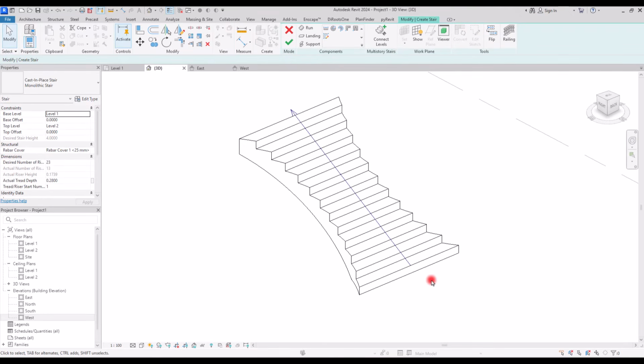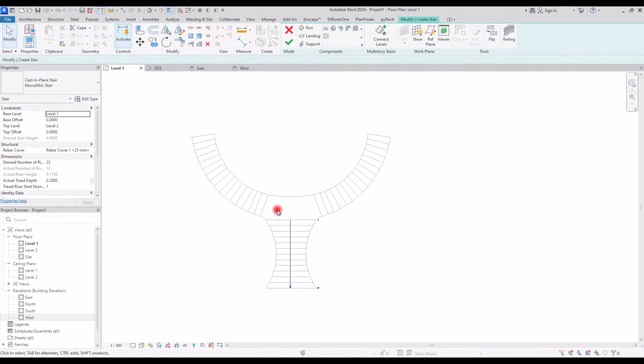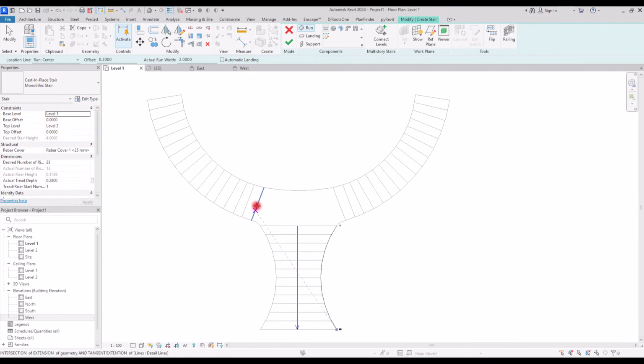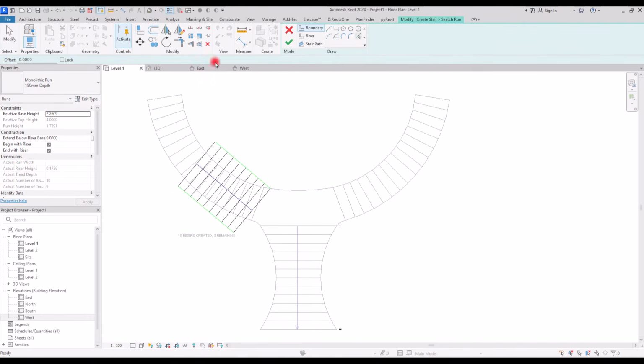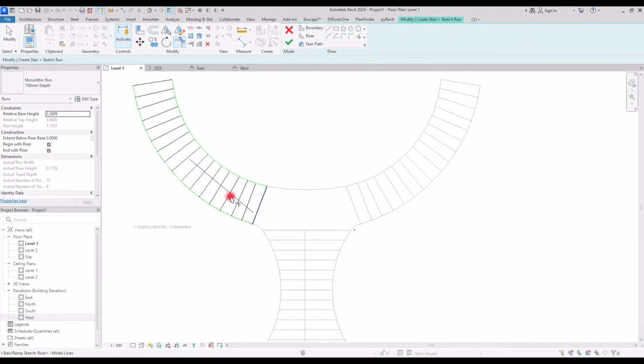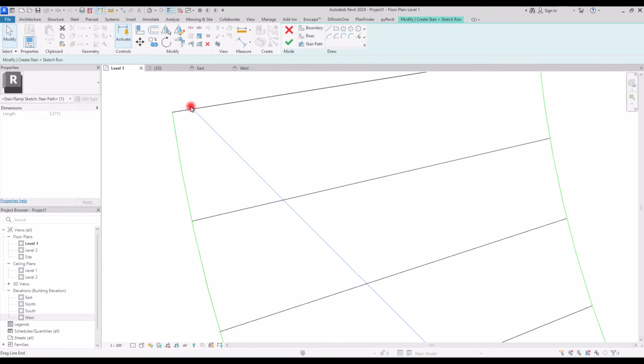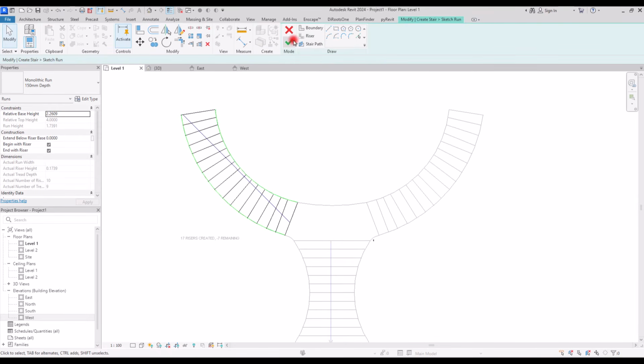Now for the next part, we're going to use this straight again, but from this part to here. Select it and then click on convert and go to edit sketch. Again, we are going to use this pick line and click on all of these boundaries and also all of the risers. Make sure all of the stairs are attached to the boundary line, then extend the stair path exactly like this. Now you can hit finish.